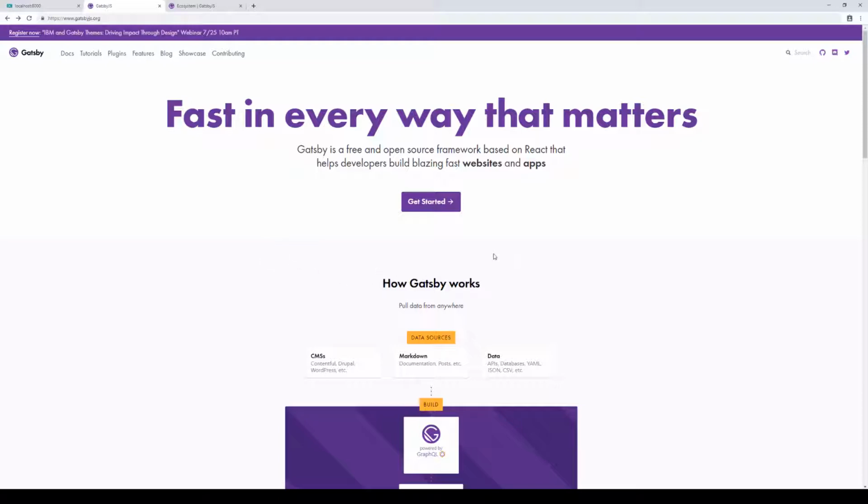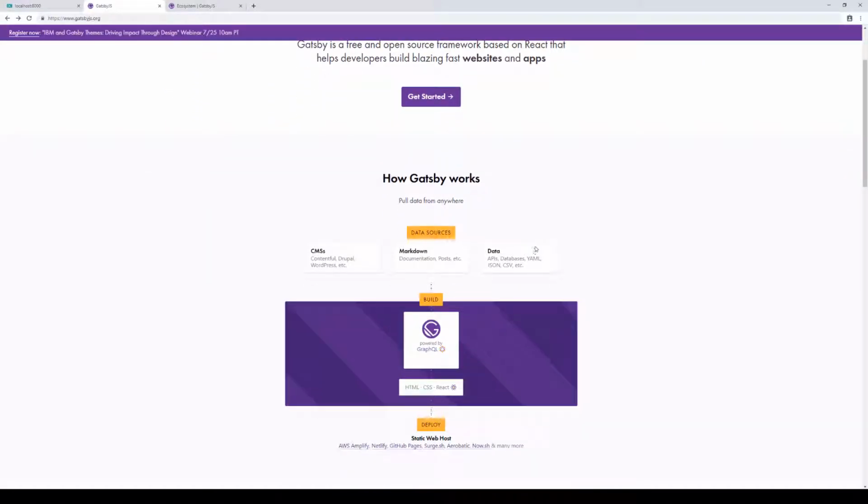So Gatsby is a free and open source framework based on React that helps developers build blazing fast websites and apps. So kind of how it works: when we run the Gatsby build process, it pulls data from a source, which in our case will be WordPress's REST API, and then from there it generates web pages based on GraphQL's interactions with said REST API. We'll go into that a little bit later on how it works. There are some technologies there that you may not be familiar with, but we'll work through that.